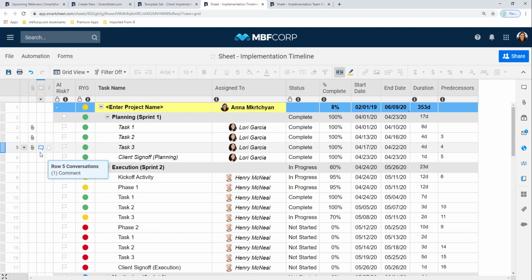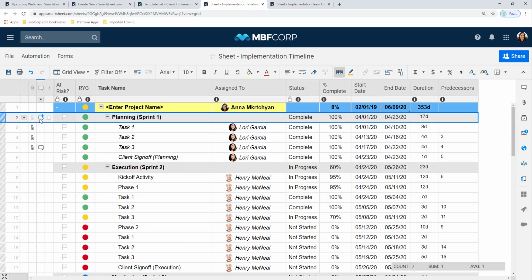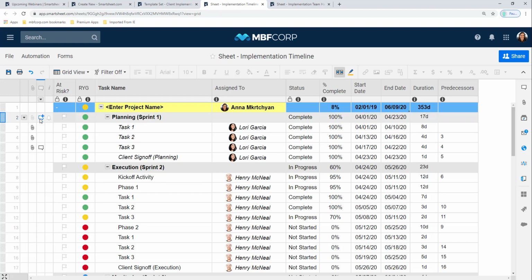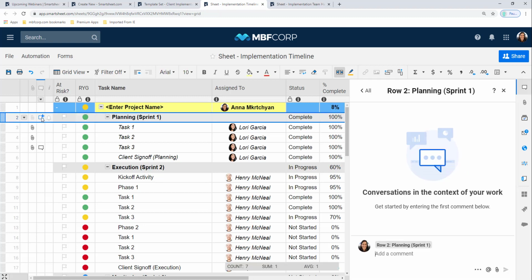Instead, if I have a question or if I want to specifically reach out to someone on my team to discuss the work that we're doing in Smartsheet, I can select any of the rows in my sheet, click on the Add a Comment button, and simply have a conversation in Smartsheet. And on the right side of our page is where you'll see these conversations get threaded, just like you would see in other collaboration tools.